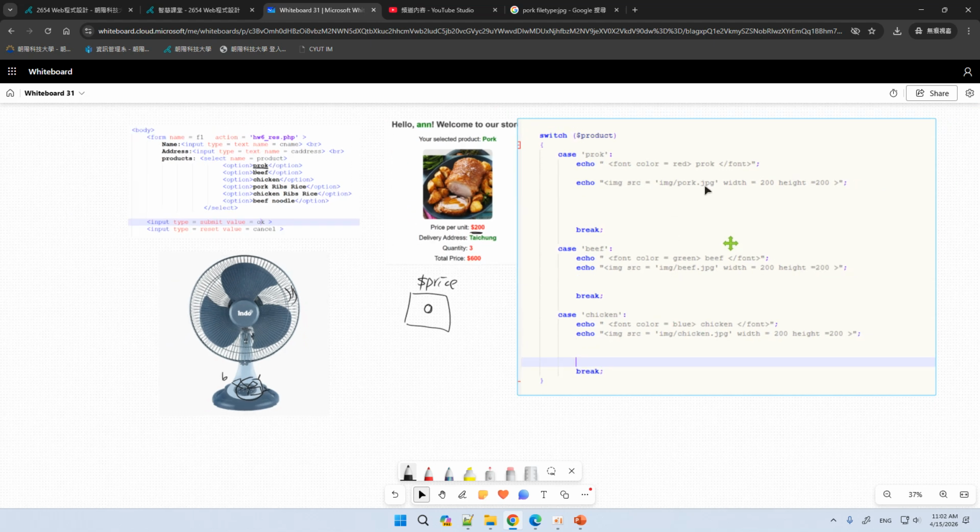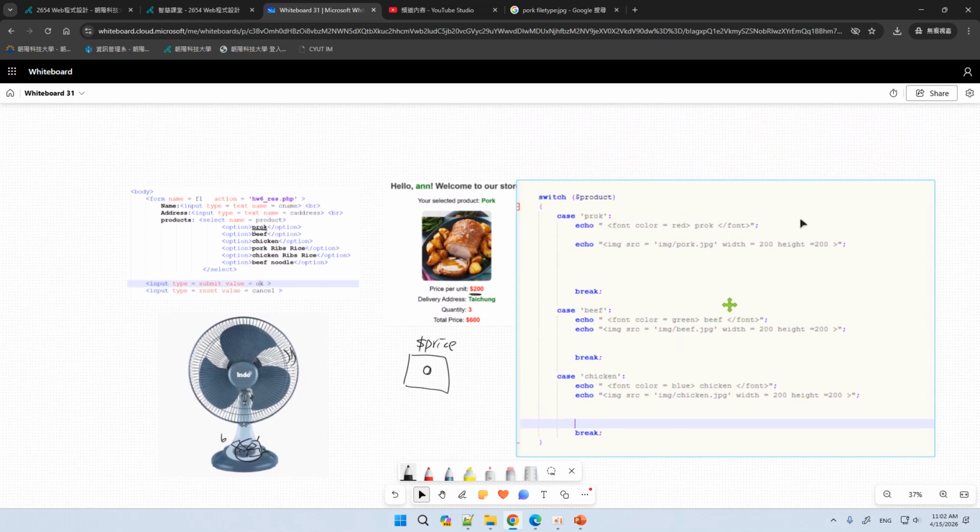So outside of the switch, I will set up a price, PRICE. This one's initial value is equal to 0. So the program will generate a space. This space is called price, with a dollar sign, and the initial value is equal to 0.